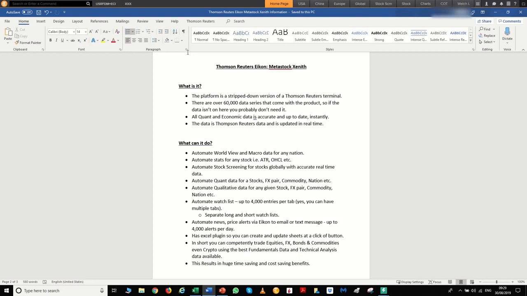So, okay, what is this platform that I'm about to present to you? It is a stripped down version of a Thomson Reuters terminal in layman's terms. It's produced by a company called Metastock Xenith, who have a relationship with Thomson Reuters to provide a very similar service to the Thomson Reuters Eikon terminal, but for retail traders. It has over 60,000 data series. Yeah, that's a lot. So if the data isn't on there, you probably don't need it, and it's probably data that no one's looking at.